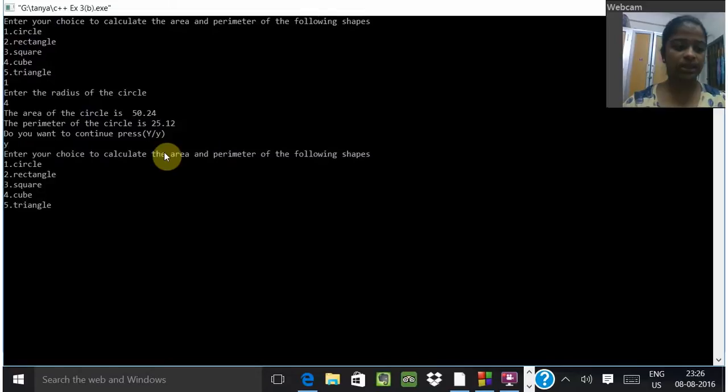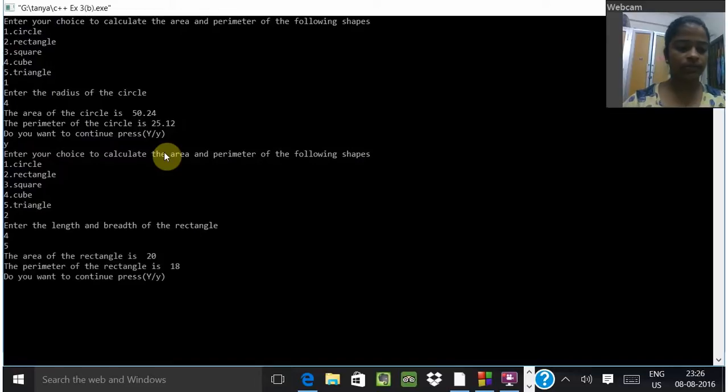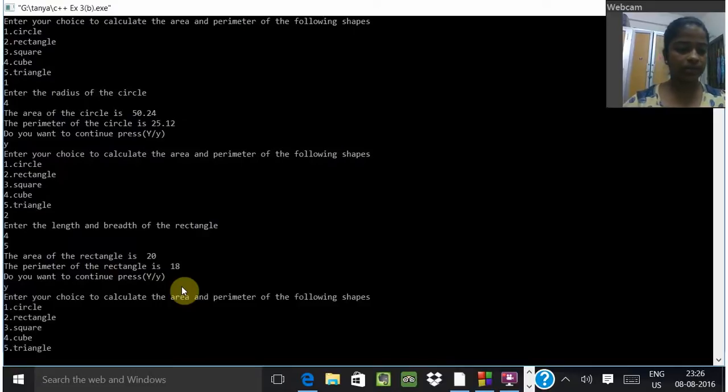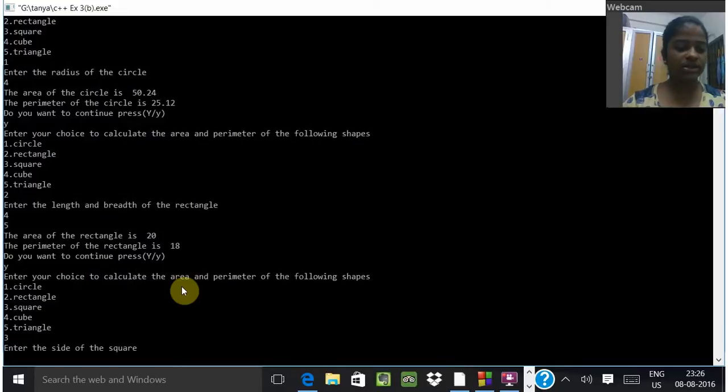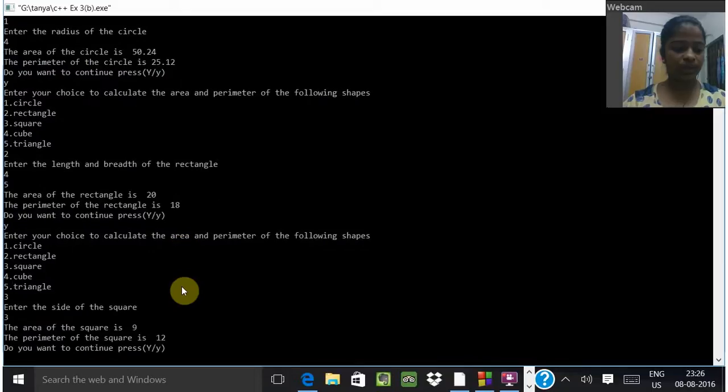So we'll press yes and then enter, and then we check the rectangle, and then enter the length and breadth, like 4, enter, 5, enter. So the area of the rectangle is this and the perimeter of the rectangle is 18. Again we'll continue, enter, and then we'll check for square. It is asking to enter the sides of the square, so we'll enter 3. So the area of the square is 9 and the perimeter of the square is 12.